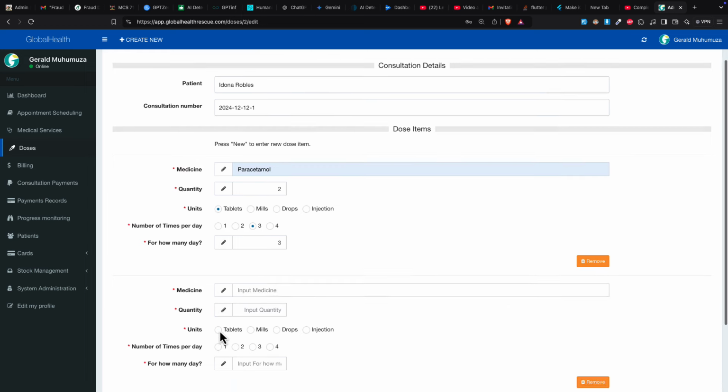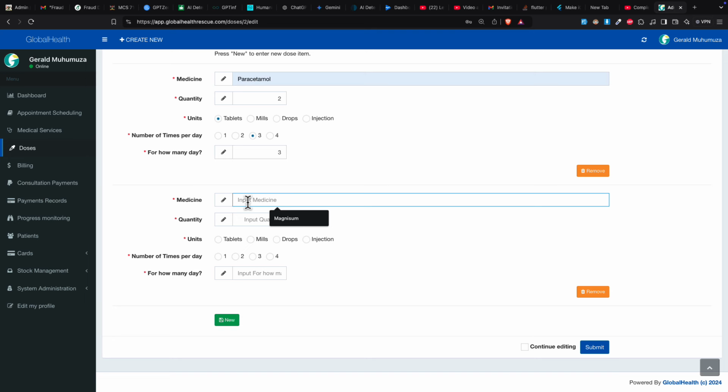I can add another one. Let's say maybe we can say you should be taking magnesium, and say maybe you'll be taking 1 piece of magnesium tablet times 3 in 1 day, or times 2 in 1 day. And I can say maybe you're going to take it for 4 days, something like that, 4 days.